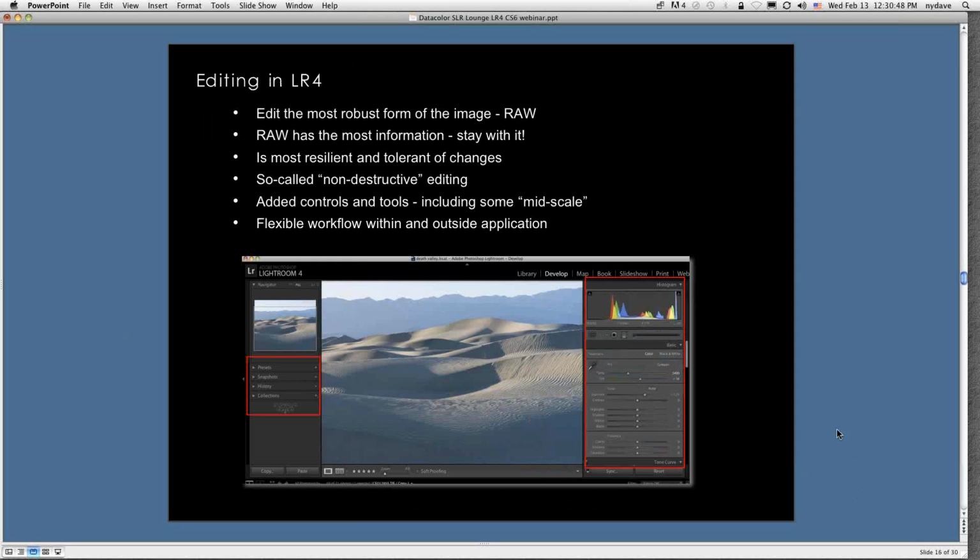And when you're editing in Lightroom 4, you're editing the most robust form of the image, the raw image. It has the most information, and so it makes sense, as my friend David Tobie likes to say, to stay with it, to work with it. It's the most resilient and tolerant of changes. It's what Adobe likes to call non-destructive editing.